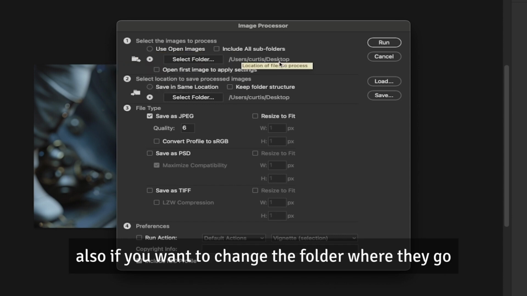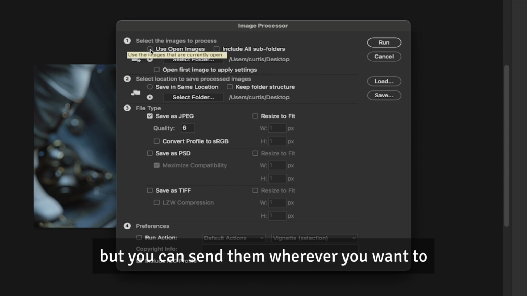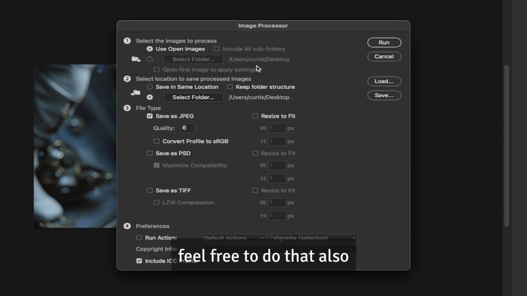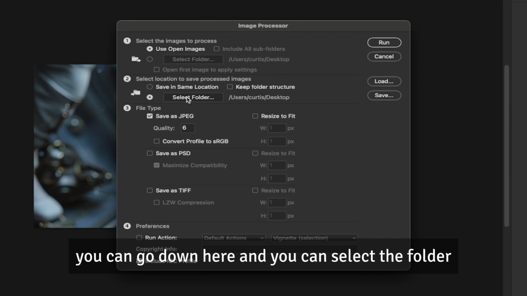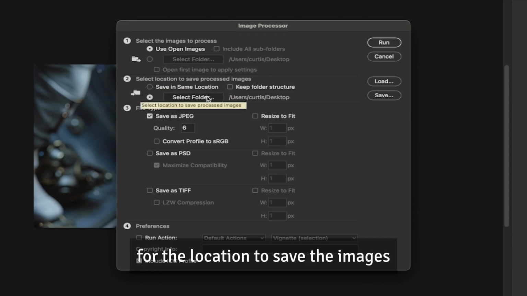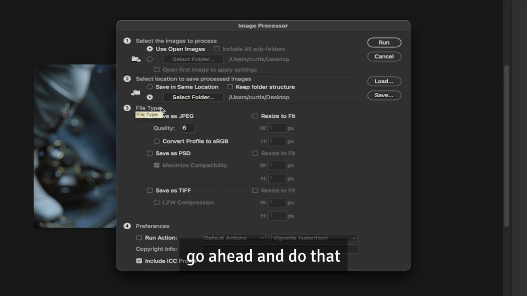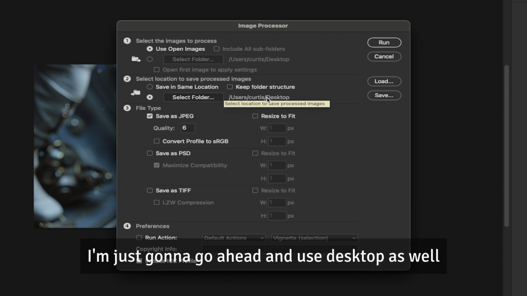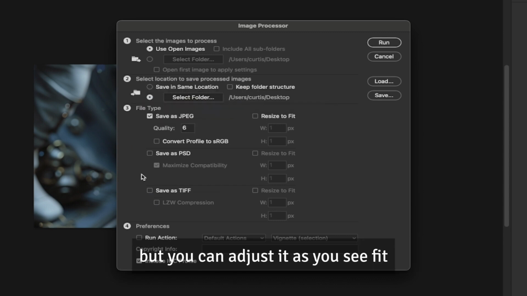Also, if you want to change the folder where they go, for example, I've got them going to desktop, but you can send them wherever you want to. Feel free to do that. Also, you can go down here and you can select the folder for the location to save the images. So wherever you want to save them, go ahead and do that. I'm just going to go ahead and use desktop as well, but you can adjust it as you see fit.